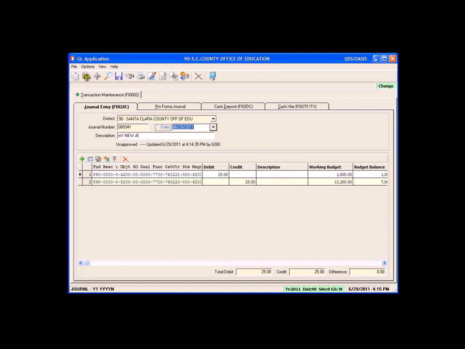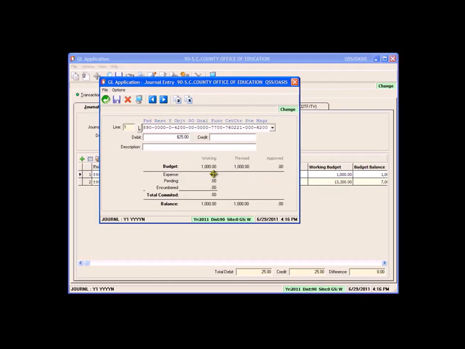The first thing we notice is that the green status indicator at the right of our screen now displays change. Next, we see both the date and description fields are now open for editing as well as the account detail lines. For our purposes, let's change the debit and credit amounts from $25 to $20. To change an account detail line, we simply double-click within it as I'm doing here.